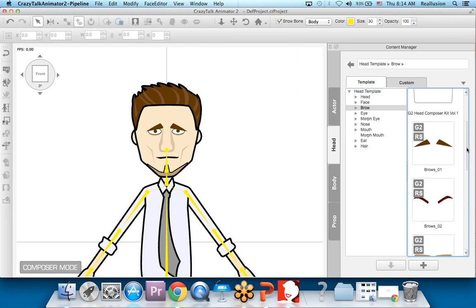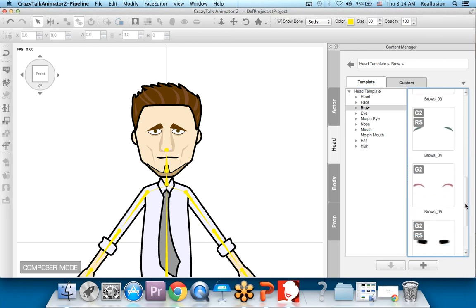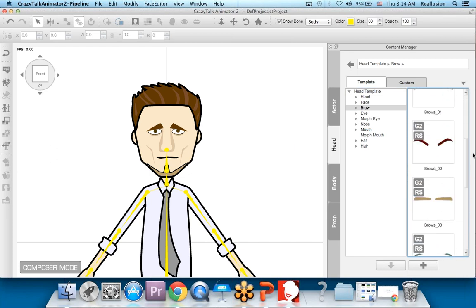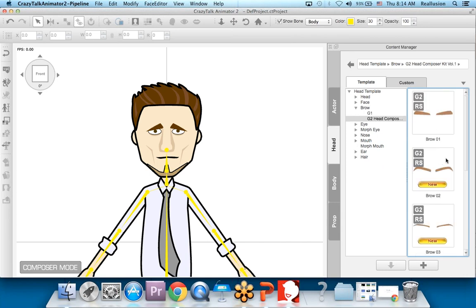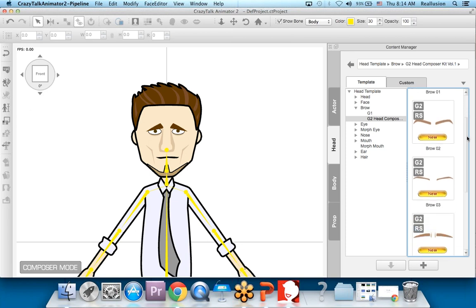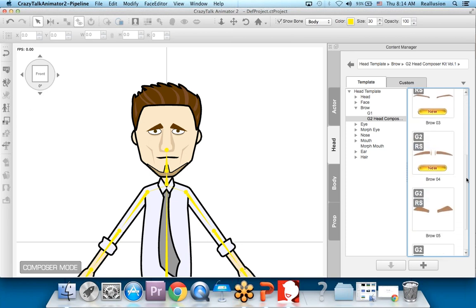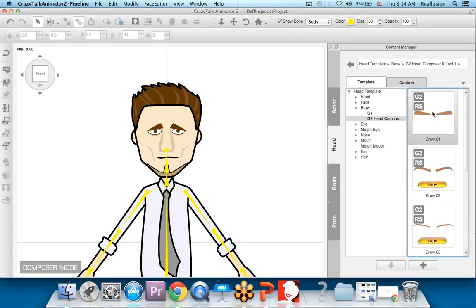And then let's go to the eyebrows. So I could go down and browse through all the assets we have, or I can go into one of these folders. Now previously I installed this G2 Power Pack content, an additional add-on pack, and this comes with more options. I have more eyebrows and more facial parts. So let me work with brow 01. Double click on it, and this will apply to Walter here.